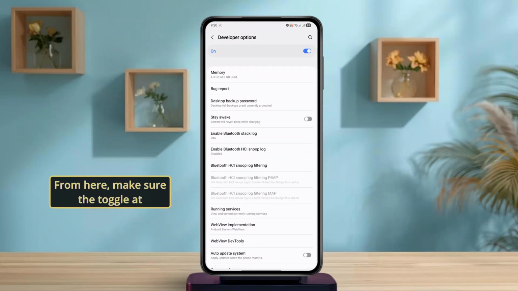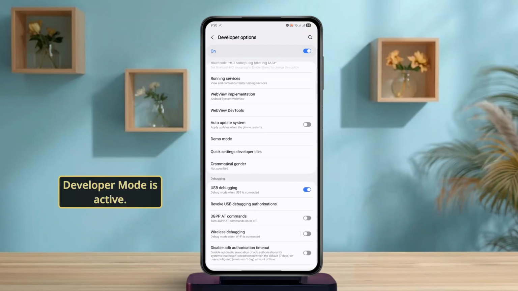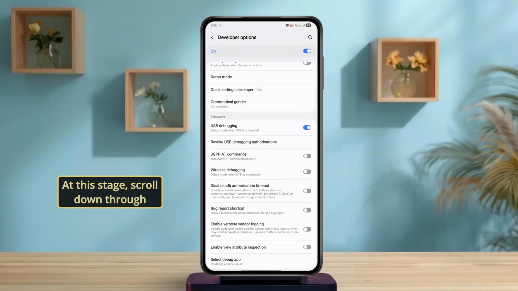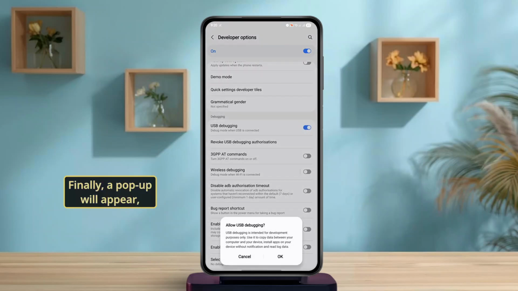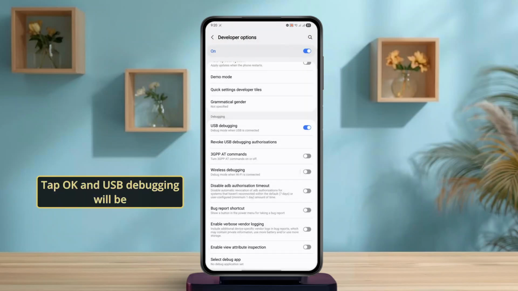From here, make sure the toggle at the very top is switched on to confirm that Developer Mode is active. At this stage, scroll down through the options until you find USB Debugging and tap the toggle next to it to turn it on. Finally, a pop-up will appear asking you to confirm. Tap OK, and USB debugging will be fully enabled on your device.